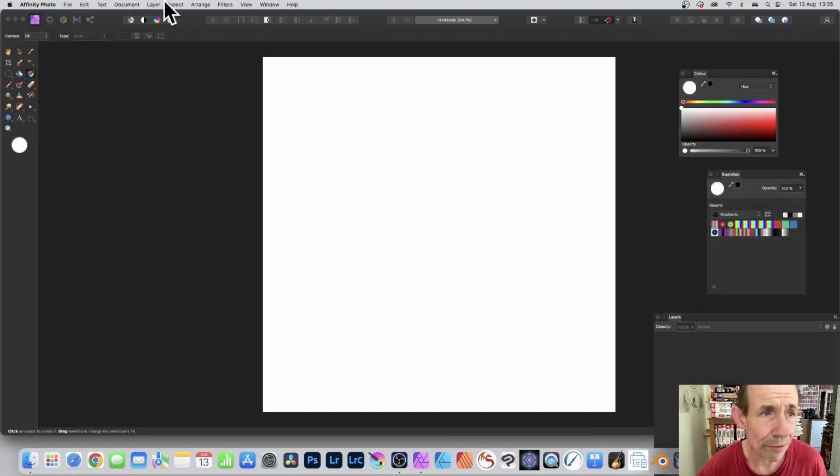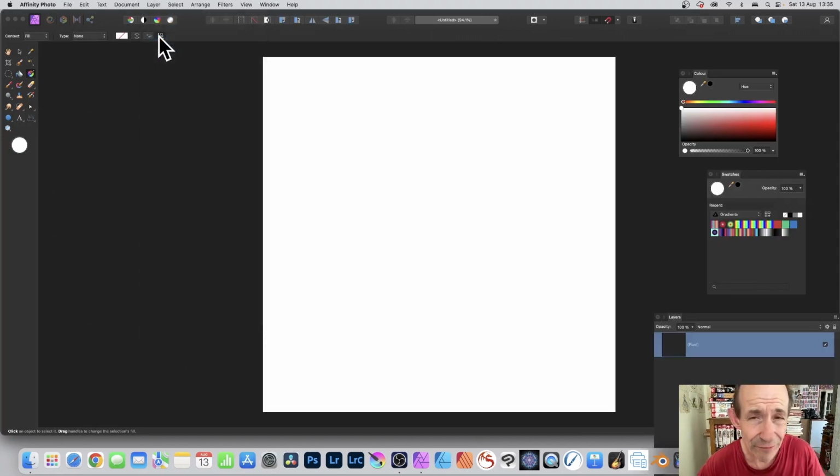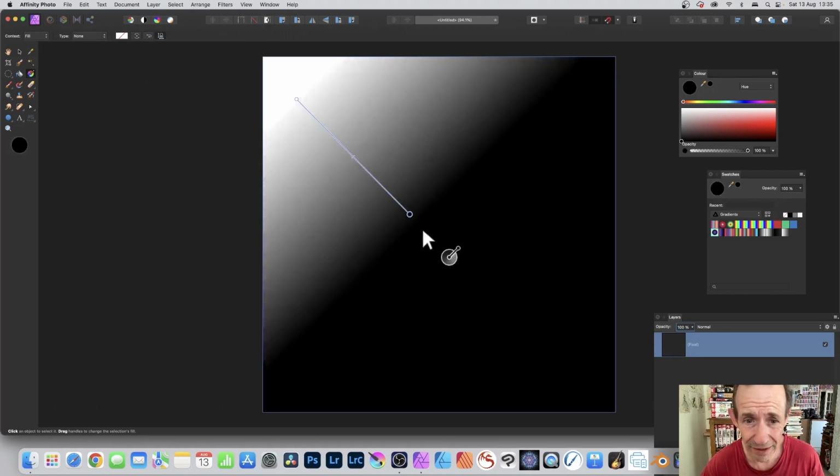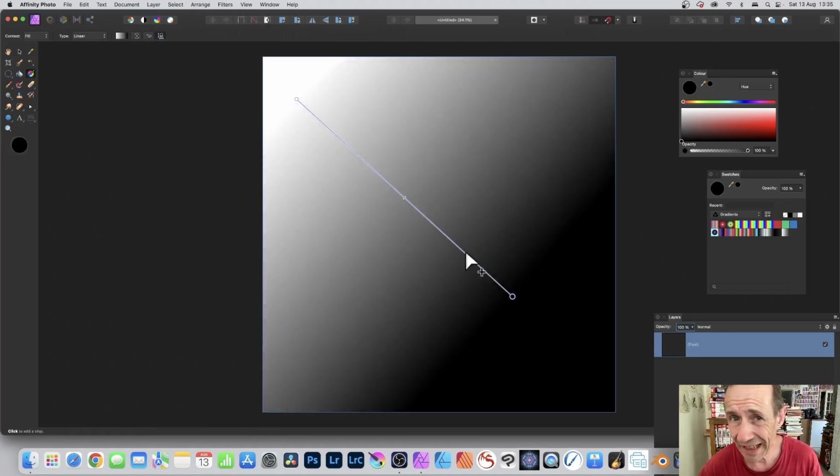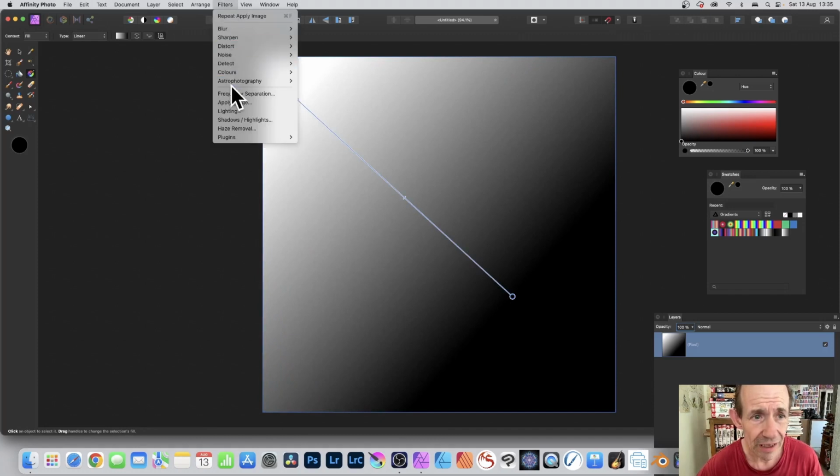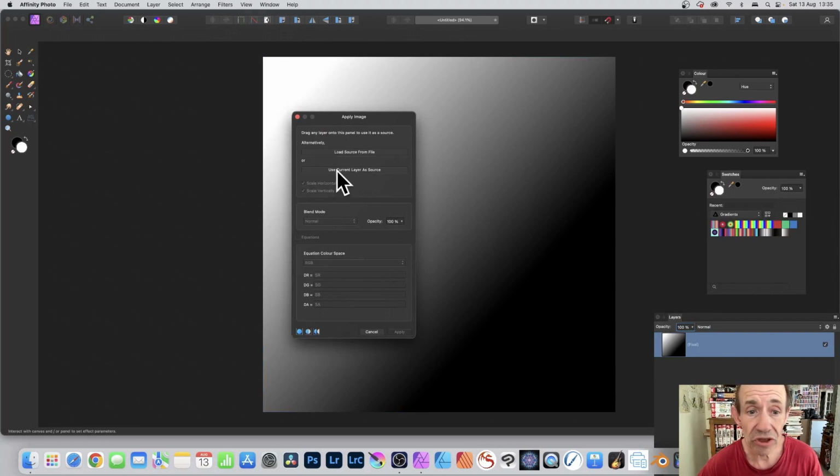Go to the Layer menu and New Layer. Everything needs a layer in Affinity Photo. Then go to the Gradient tool, and I'm just going to use the basic gradient, so apply it from white to black. Then go to Filters and Apply Image. Click Use Current Layer as Source. So now this layer, this gradient, is the source.